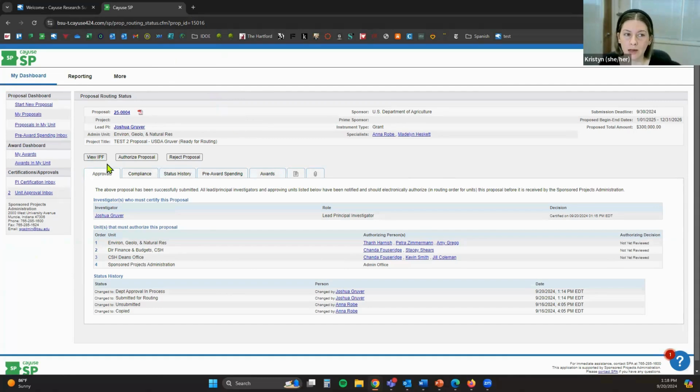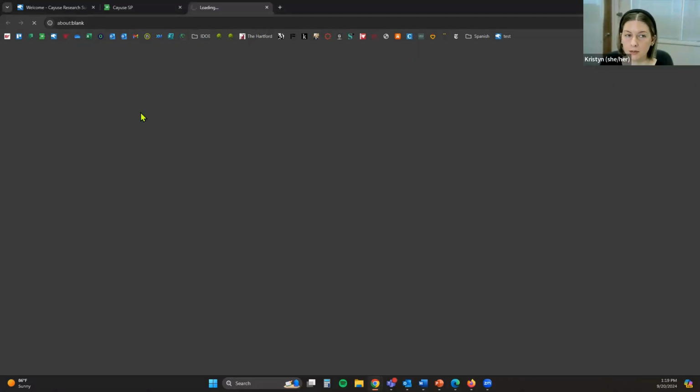We can view IPF. The IPF stands for internal processing form. Essentially, that just means the Cayuse record. So this button will take you directly into the Cayuse record. If you want to see all of the data in the record at once, you can click on this little PDF icon at the top instead.